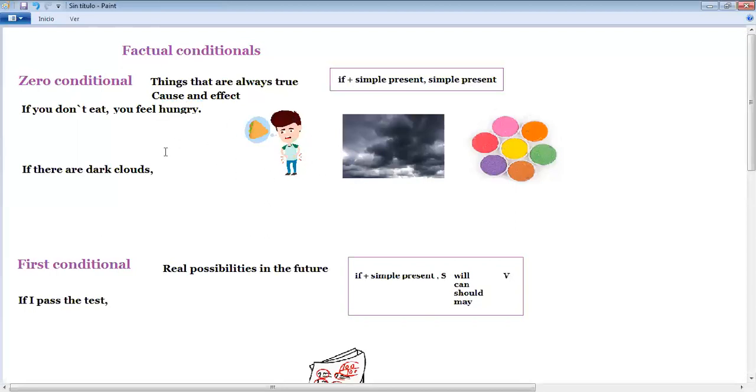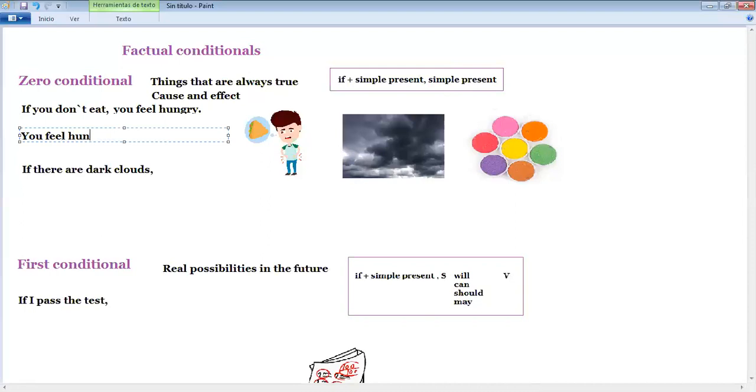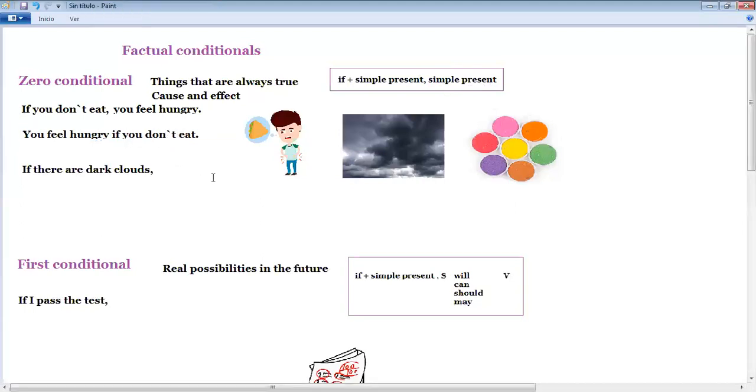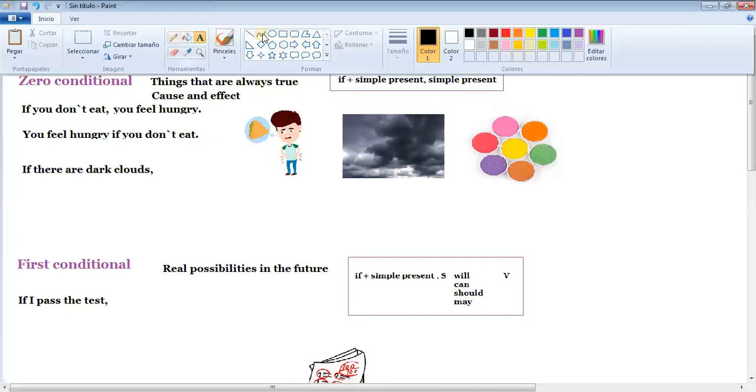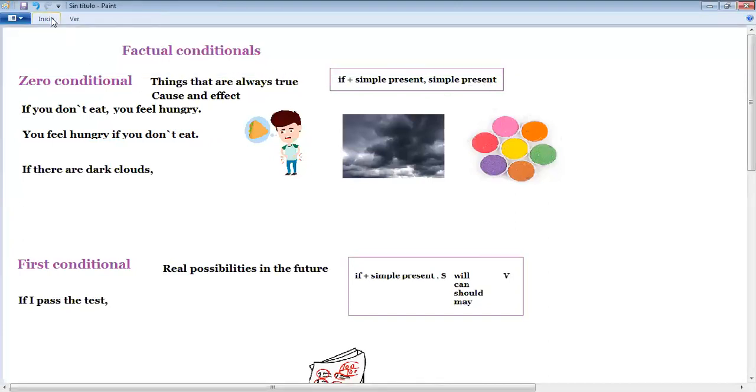All right. So that's one use of the zero conditional. Yes, you can see this is the simple present, if plus simple present. That's the structure. Also, we can use another order of the sentence. I can start with the sentence in the simple present. You feel hungry if you don't eat. In this case, no problem, guys. But be careful, there is a difference. What's the difference? As you could see, the difference is the comma, all right? The comma, the position of the comma.